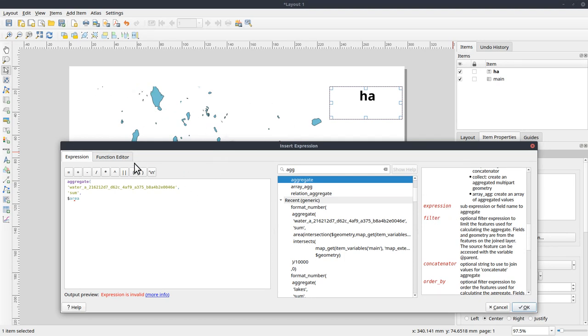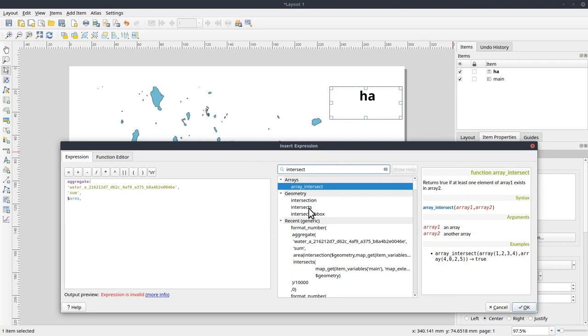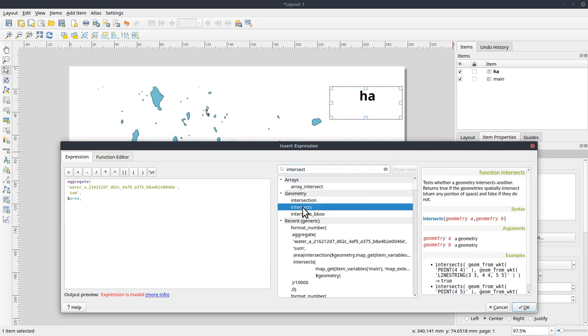But to be able to just use the lakes visible, I need to filter it. So I need to add that as well. And to filter this, I need to somehow figure out which lake areas are visible. And to do that, I need to use a function called intersects. And that takes two geometries. Test whether a geometry intersects another, returns true if the geometries spatially intersect, share any portion of space, and false if they do not. So to get the lake geometries, that's easy.